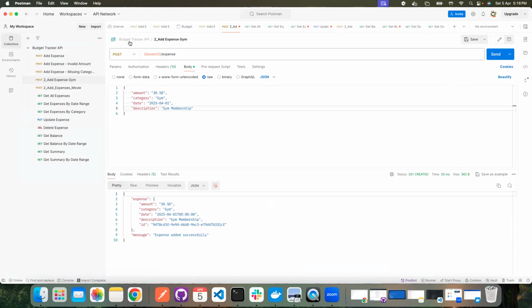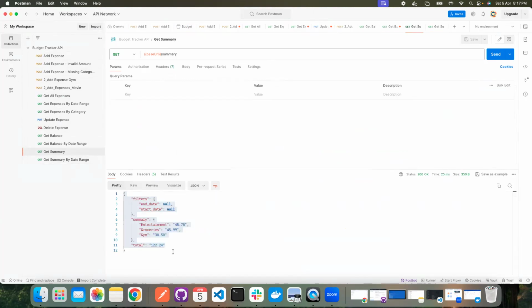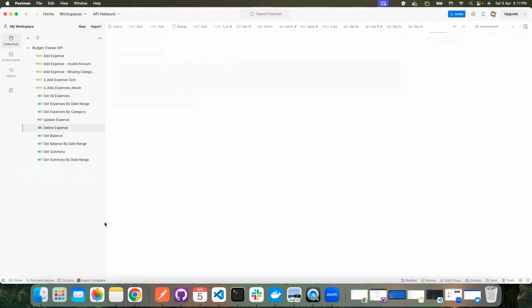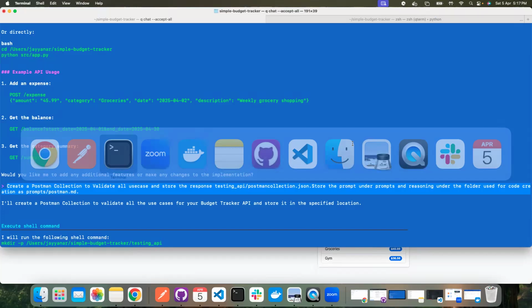Okay, that's all great. First I validated all the APIs to make sure they are working well. Okay, start date and end date. You can see I have mentioned this is a grocery filter you have. And the summary is based on categories: how much is grocery, how much is entertainment, how much is gym. So based on the categorization, it gives me a response. I ran through all these APIs, so I'm very much comfortable now.